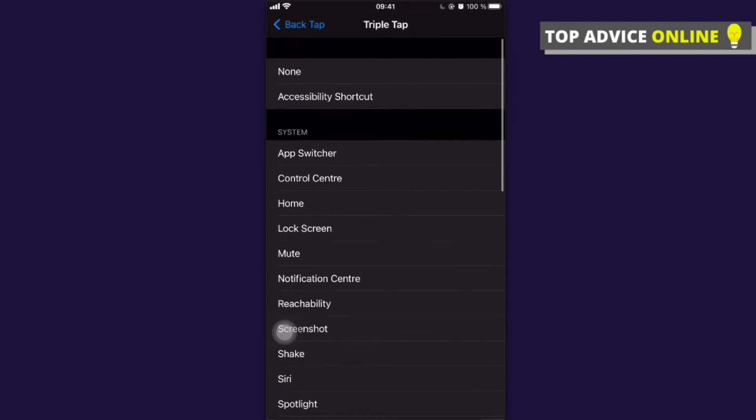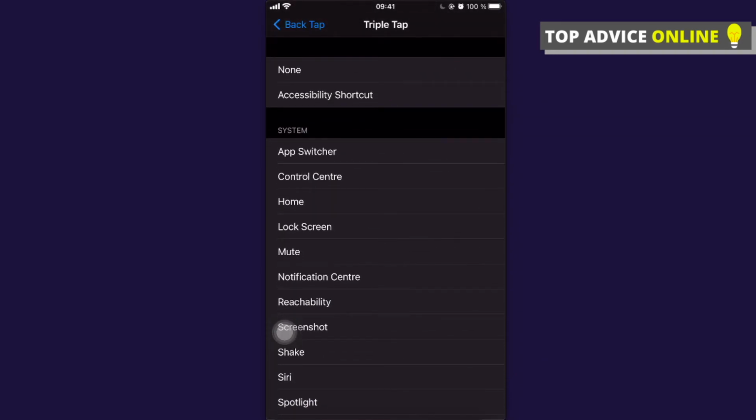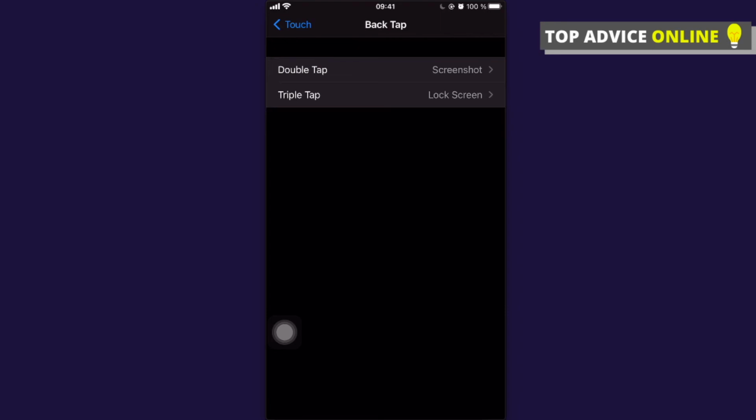And simply, if you want to, for example, enable lock screen with a triple tap, as you can see here, just select the option and then triple tap on the back, and you will go to the lock screen.